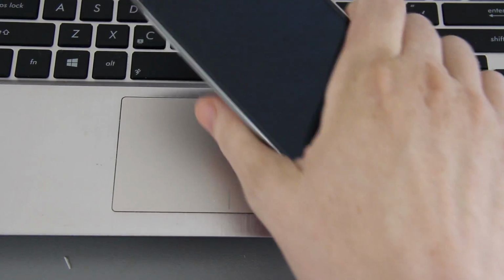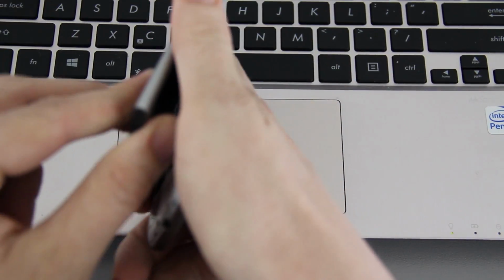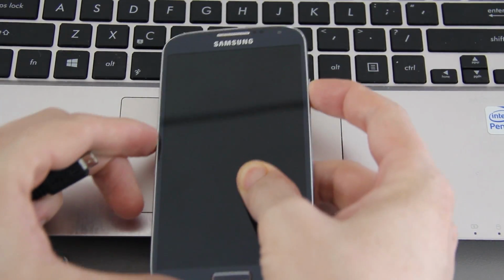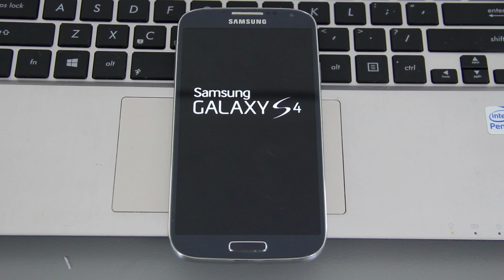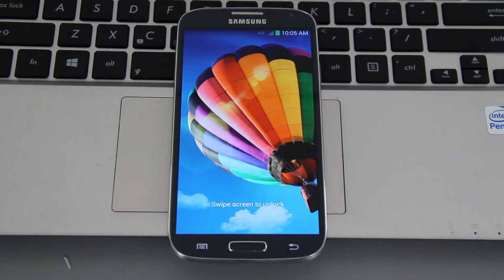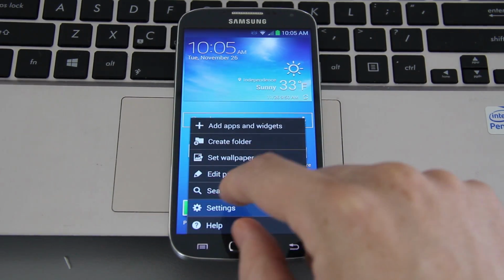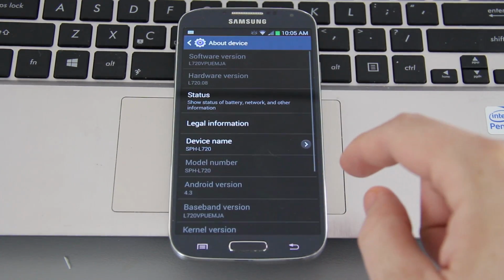I don't know why it said Samsung for a second there. So unplug it, pull the battery, turn it on. And we're going to go to About Phone and see if we have the new radio, baseband, whatever you want to call it. Moment of truth, menu, settings, more, about.